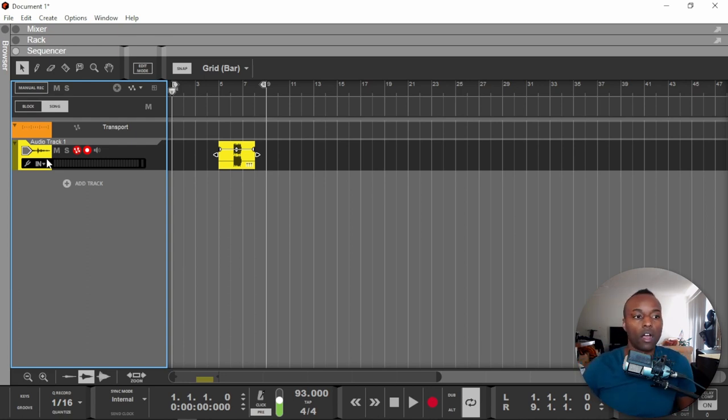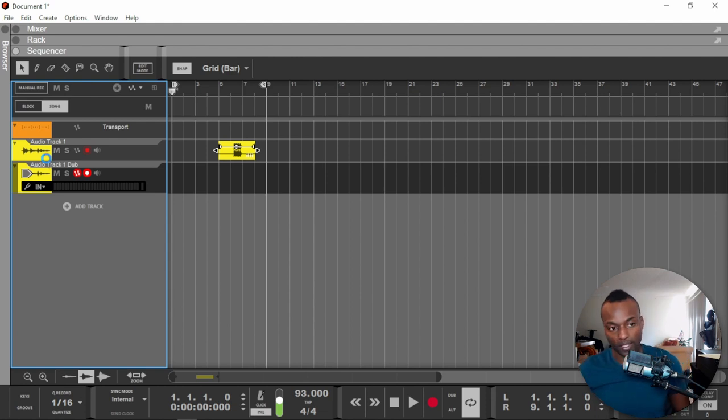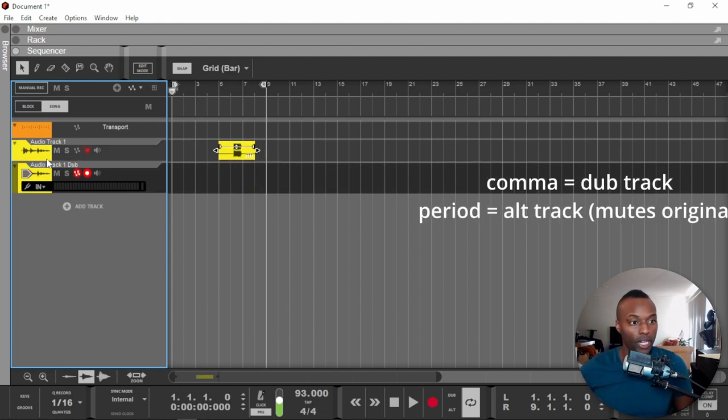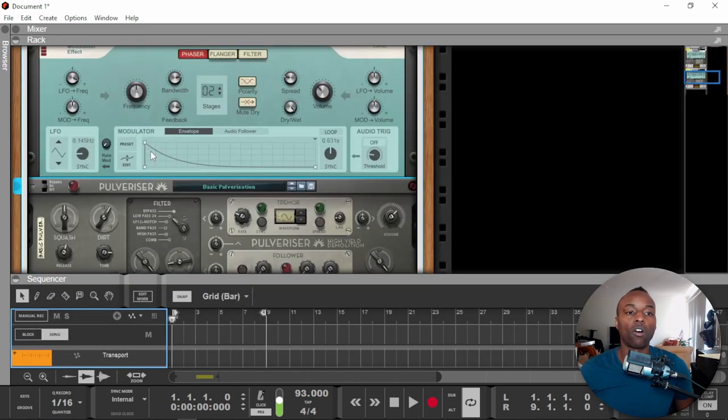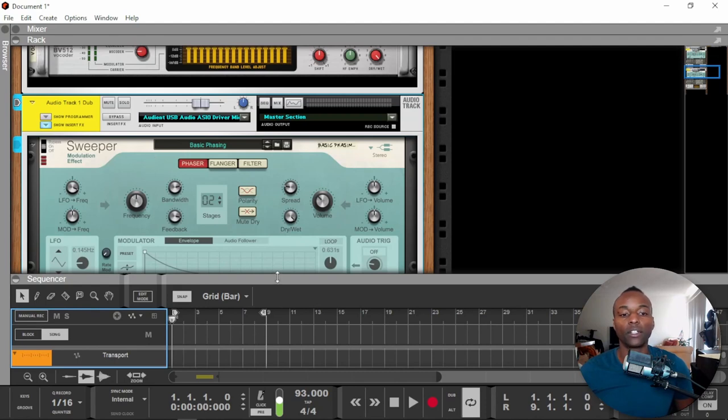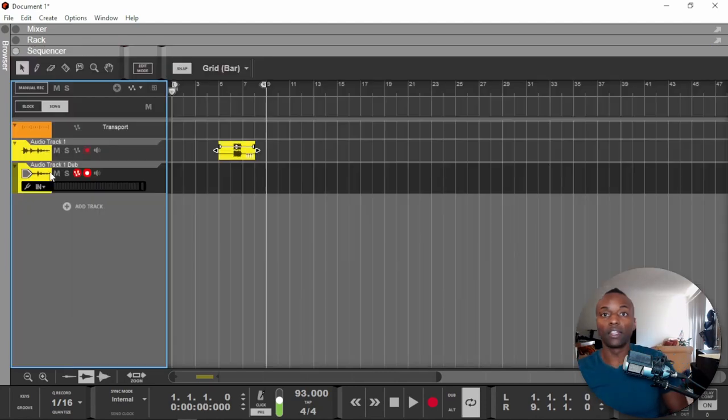You can press either comma or you can press the number 3. Comma on your keyboard, number 3 on your number pad, and it'll make a dub track. That is a track that's empty, but has all the same processing inserted. So that's super handy throughout the production process when you want things to have the same or similar processing.